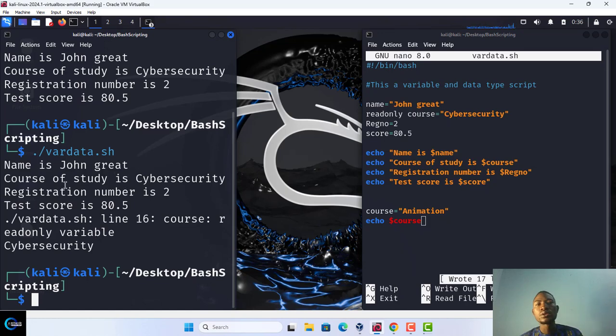So course is cyber security. Look at it now: the course of study is cyber security, registration number is this. Look at where we wanted to change the course. It says course is a readonly variable, cyber security. That means you can't change it to any other thing. That is what is called a constant variable. You make your variable constant so that one cannot modify it in the future or along the line, because you don't want such a variable to change. So that's how you make your variable constant.